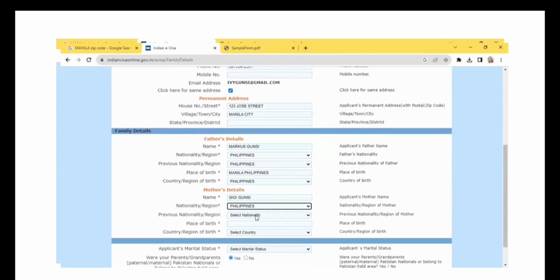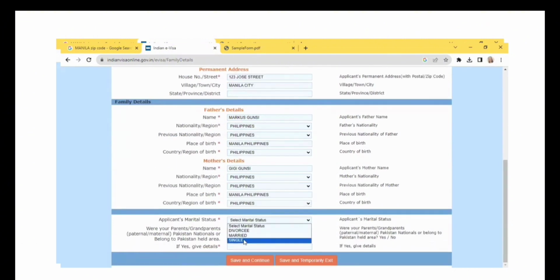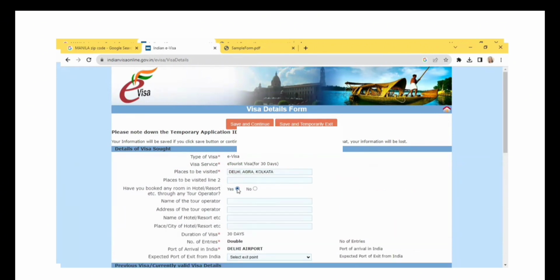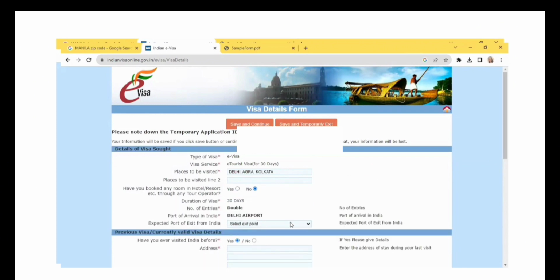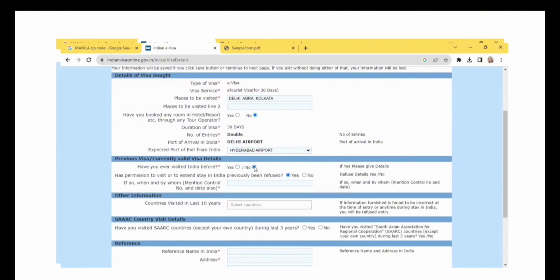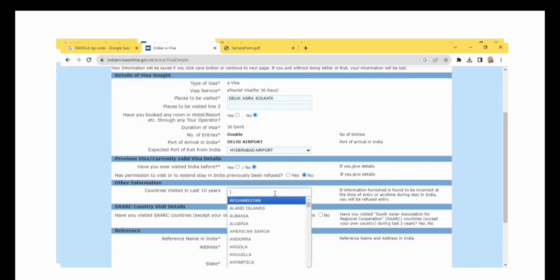So only 3 places. And have you booked any room in hotel resort? So in my case, I didn't book any. So I just click no. But if you booked, you just click yes and fill in the details. And duration of visa, mine is 30 days. Double entry. Okay, so expected port of exit, so Hyderabad.